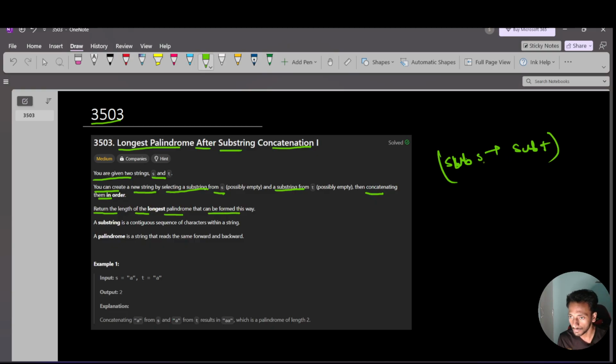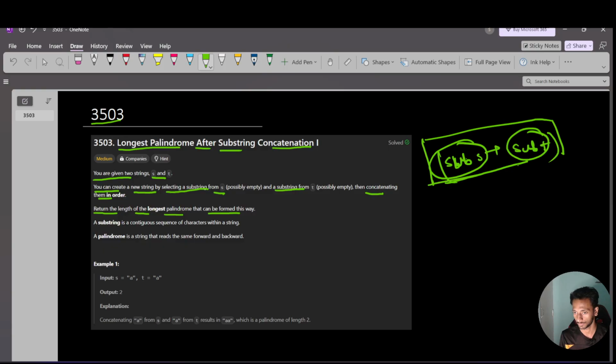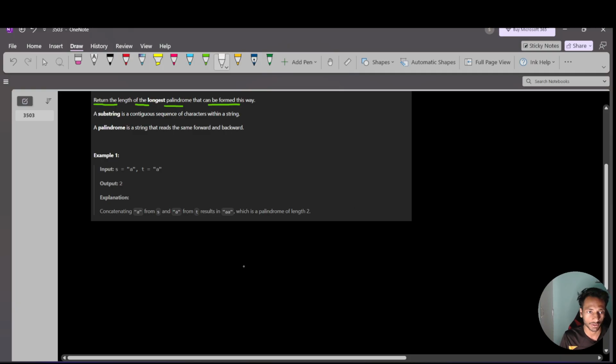So I will generate all possible strings of this kind, a substring from string S and a substring from T. Then I will check which palindrome has the maximum length. We have to return the maximum length. So go to example one, that will make the problem statement more clear.